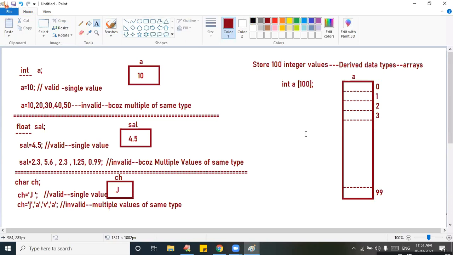So am I choosing multiple variables or one variable? All of you tell me. One variable only. Why multiple? One variable only. And how many locations? One location or multiple locations?